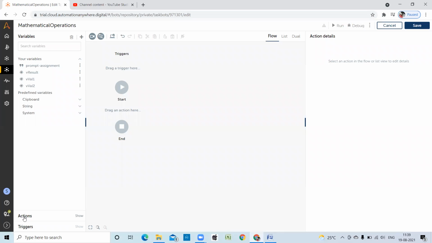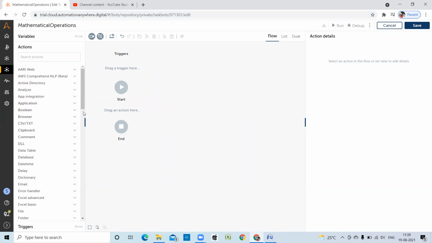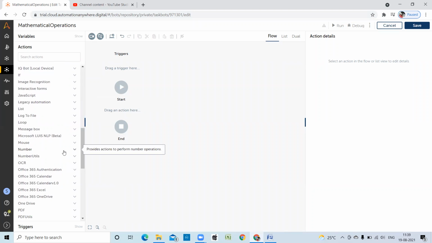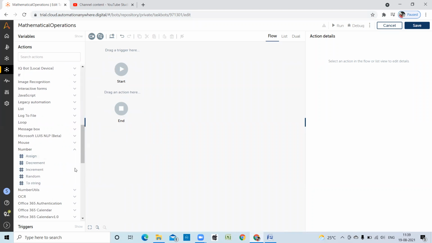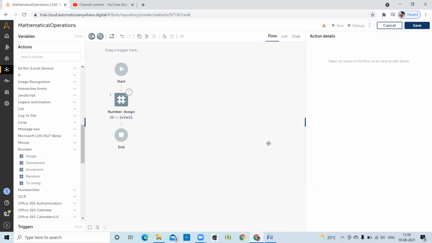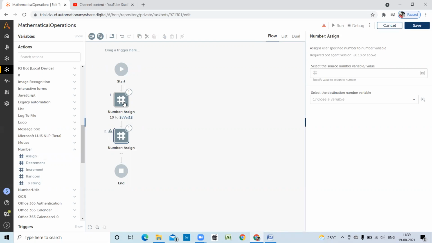Now move to the actions. You can go down and select this number section. Now I'm using assign. In assign, I'm assigning 10 to value 1. Assign is nothing but, sorry, not for a variable operation, we can assign a value to the variable.